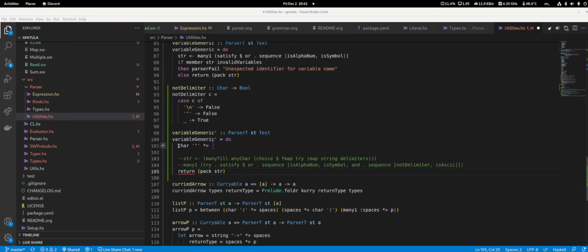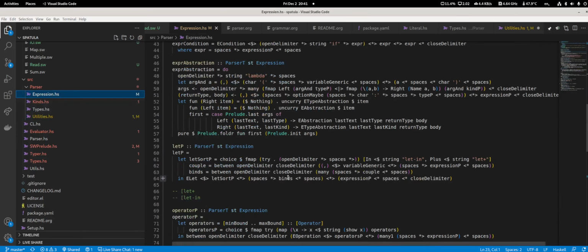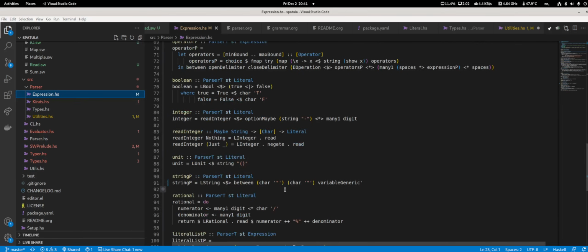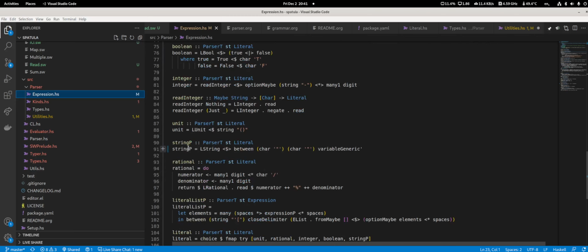No, man. Variable generic is already discarding the quotes. You are getting too tired. Go to the expressions.hs. Variable generic is already discarding the quote. Yeah, why are we doing this? Go to expression.hs. Look. Why are we handling it there though? Why, dude?